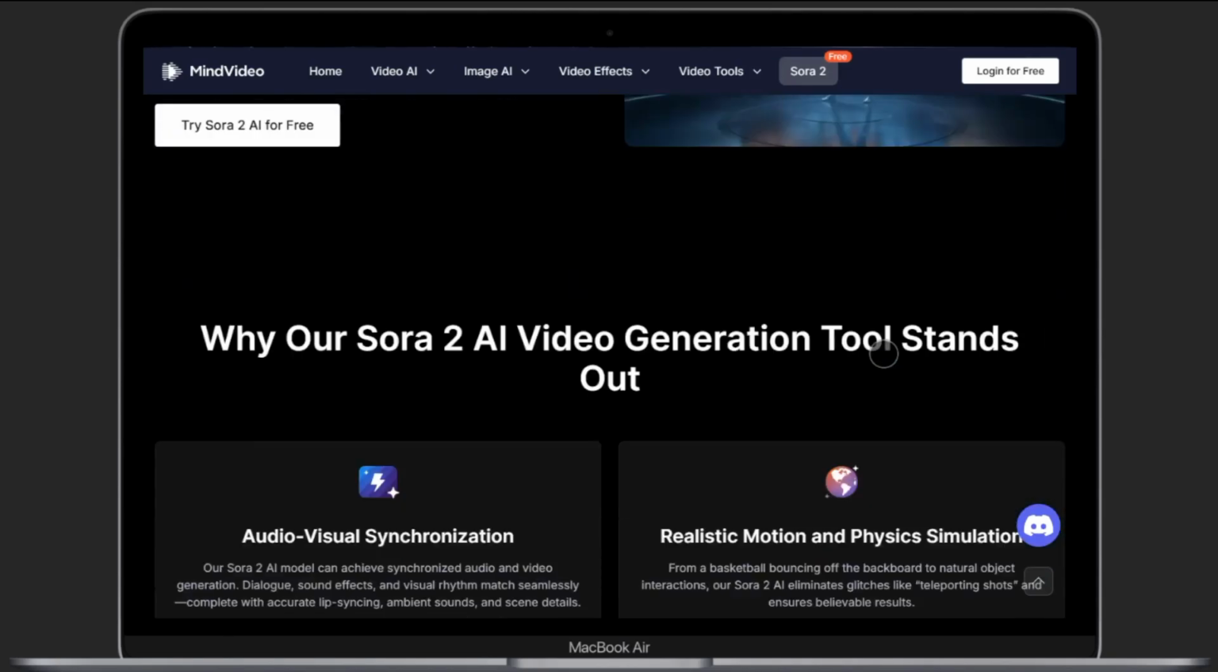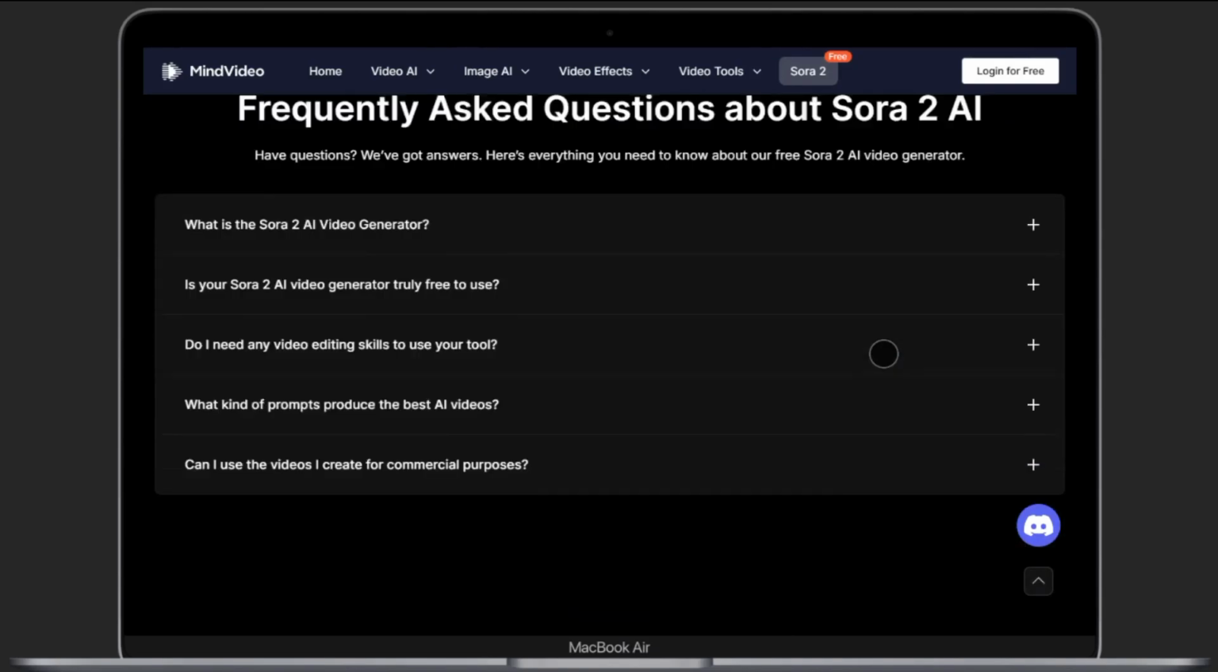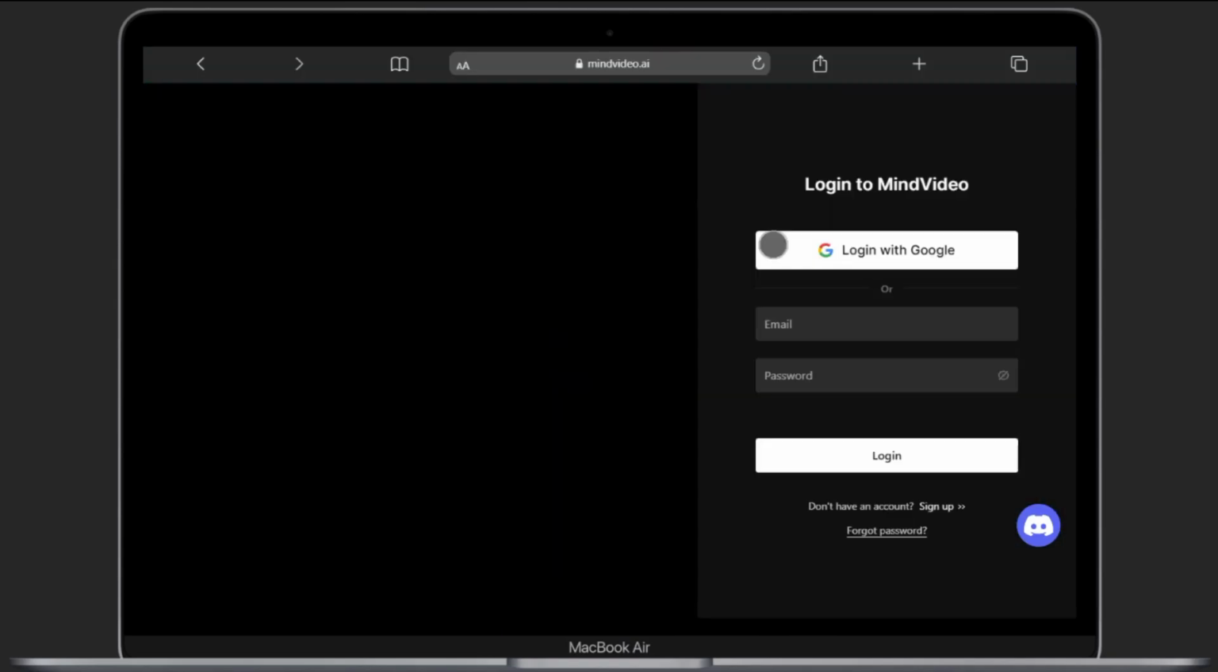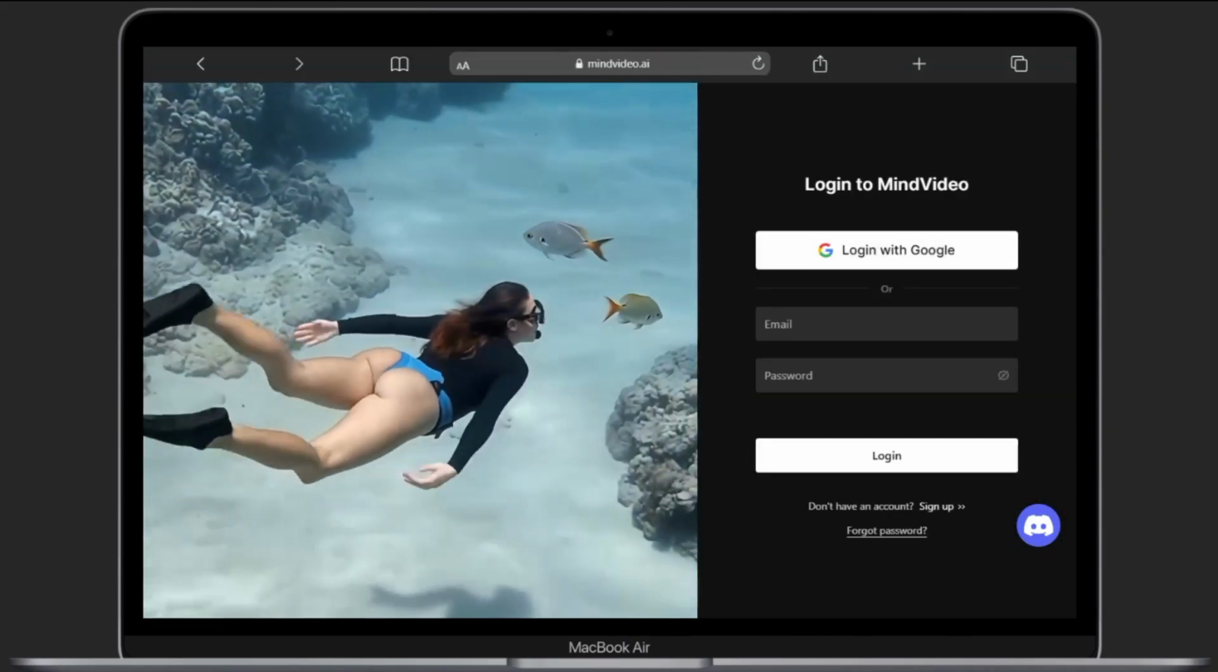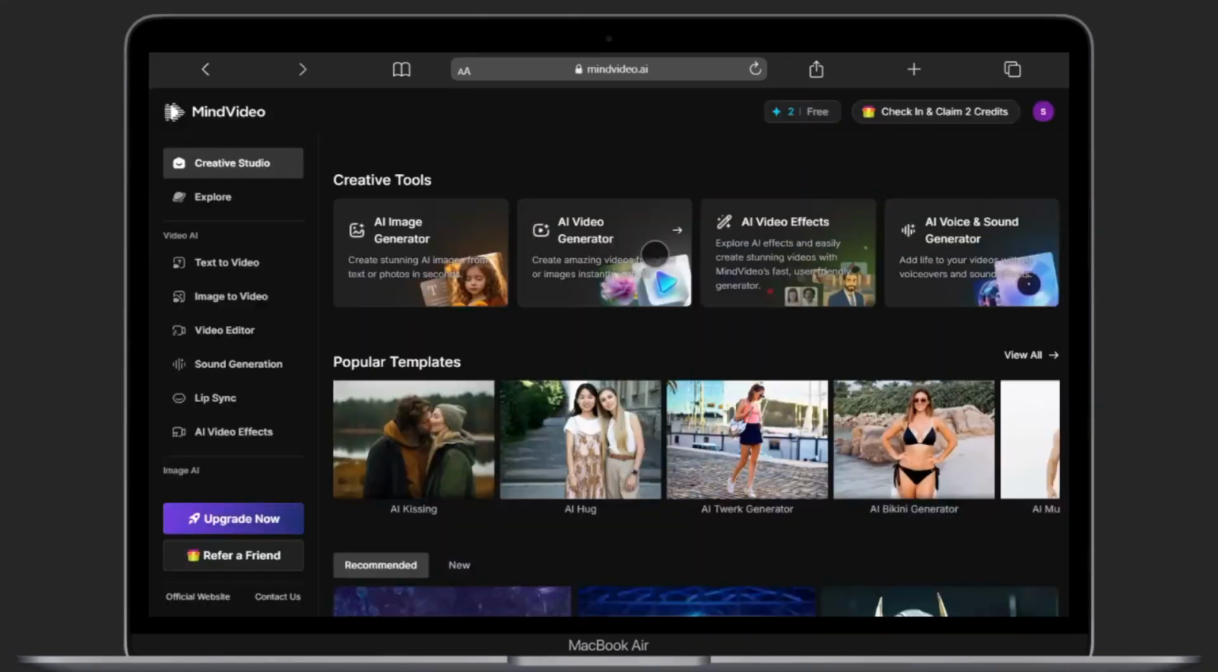First, in the top right corner, you'll see a button that says Login for free. Click on that. You can easily sign up by logging in with your Google account. Just click the Google button and you're in.